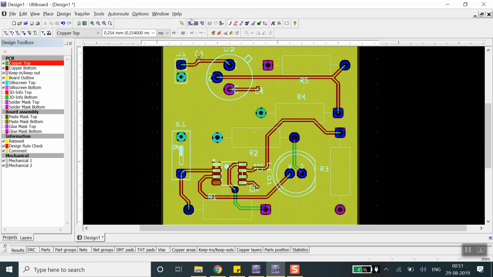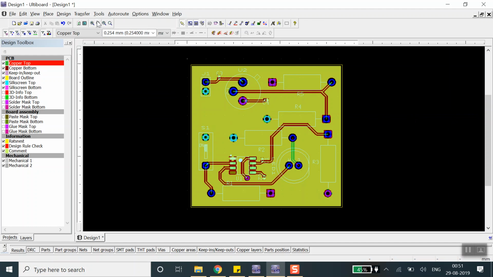Alright guys, I guess that you are now getting pro at making PCBs. There are a couple more things that I would like to teach you, but I will teach you in the next tutorial.